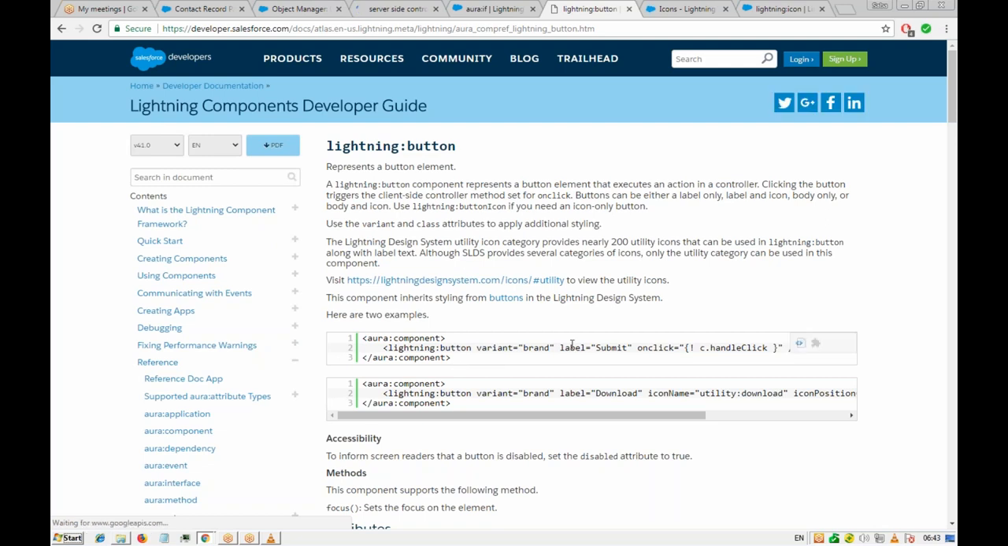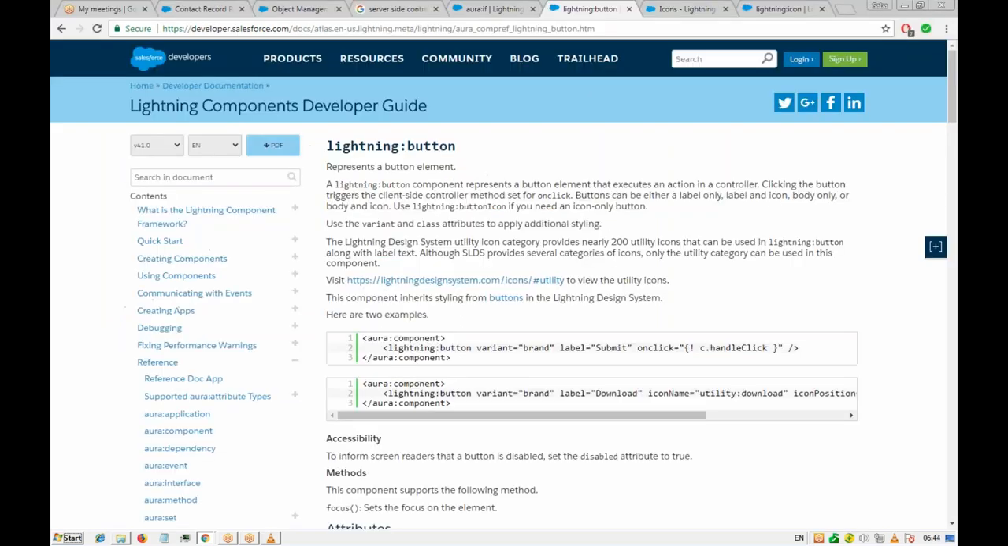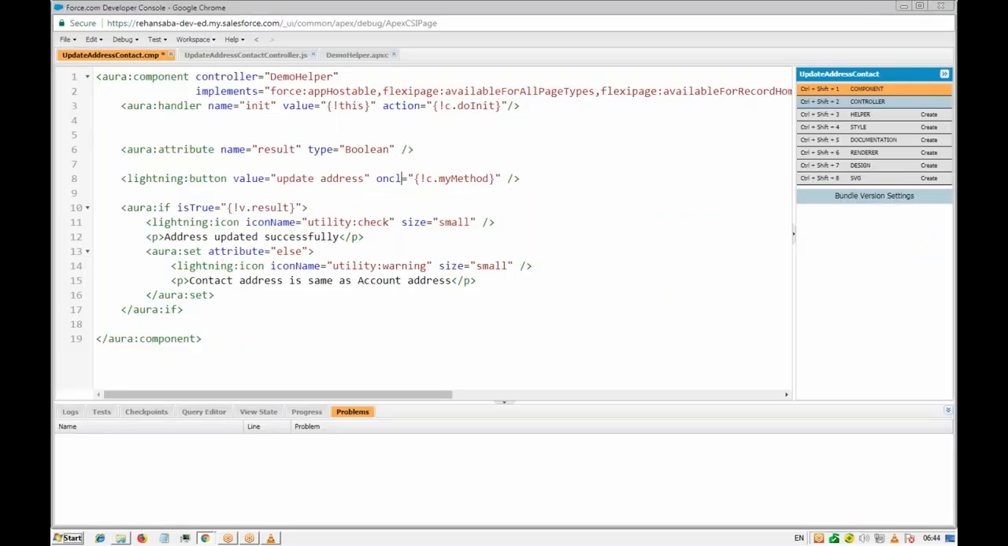Okay, so we have button and then we have a label. Then we have on click. So not action, here we have on click. Instead of value we have label. The label will show update address. When we click on it, it will display in this format. Okay, that should be okay.